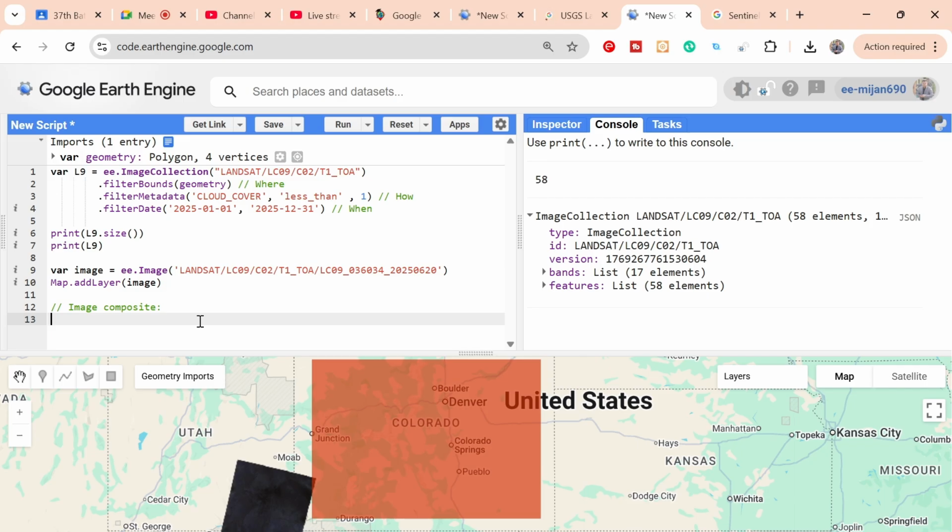And what is the image composite? Image composite is a process to combine multiple images. Suppose I have a total of 58 images, and I want to use all of the images and create a single image. I use all 58 images and create a single image. It's called the image composite.